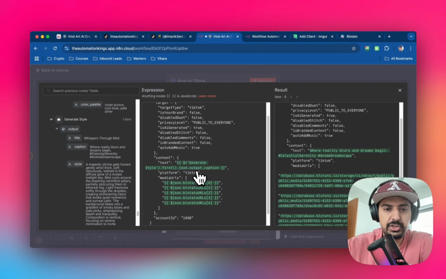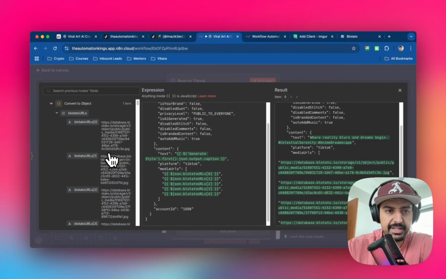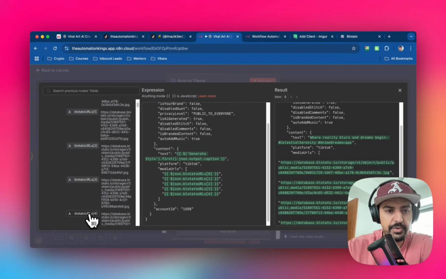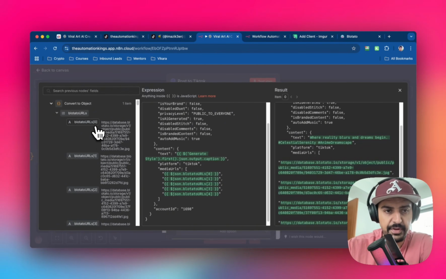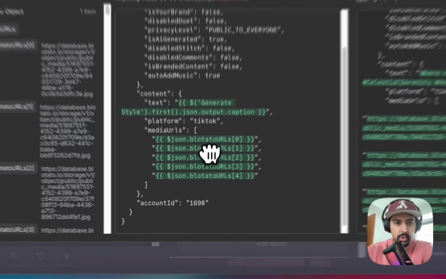Then the platform is TikTok. Their variable is called media URLs. And for the media URLs, you just go back to the last node and then you just drag and drop all 5 scenes. So you can see here, this is now an array again. It's a table, right? So we've got 1, 2, 3, 4, 5. It only goes up to 4 because it starts off at the location 0 on the table. And then you just drag and drop these. So we're telling them that we want to post all these 5 images.